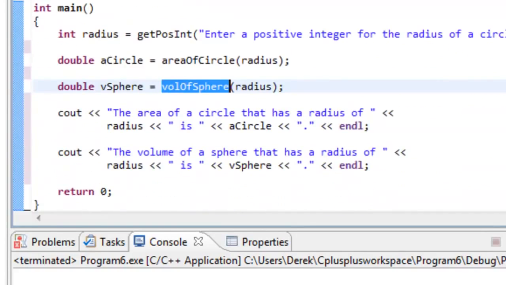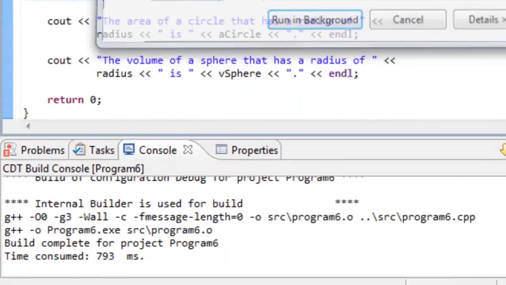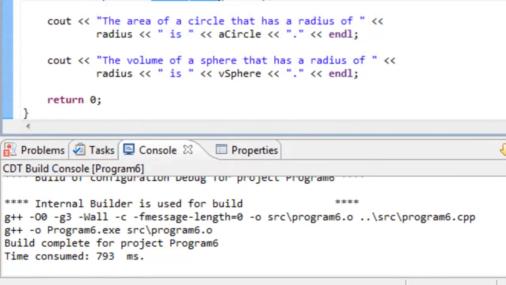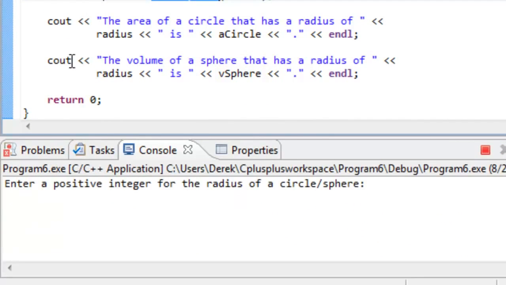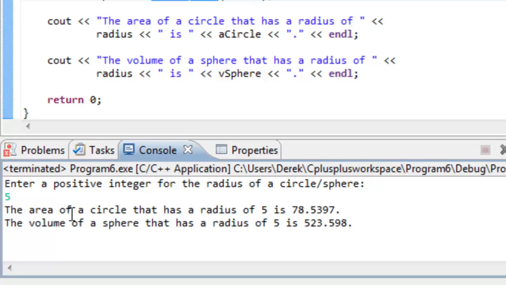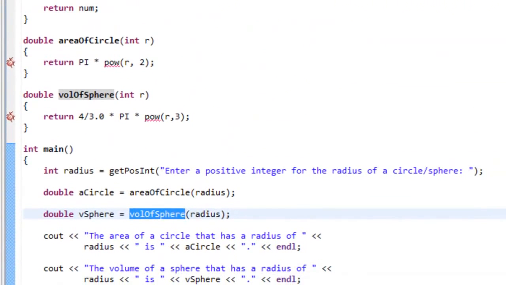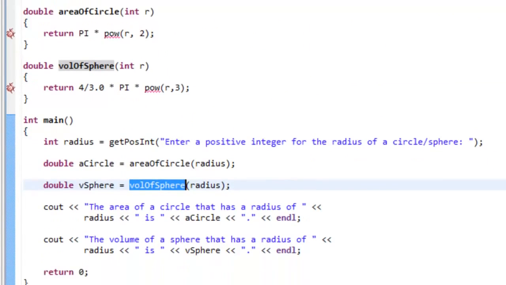Okay. So let's go ahead and save this program, then we'll build it. So we're compiling and linking, and then we'll run this program. So it says enter a positive integer for the radius of a circle or sphere. I'll put in 5, hit enter, and it says the area of the circle that has a radius of 5 is 78.5397, and the volume of a sphere that has a radius of 5 is 523.598. So that's our basic program, and maybe we'll come back in a later video and discuss more of it.